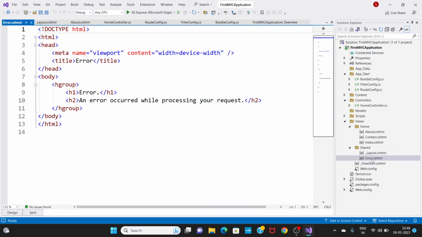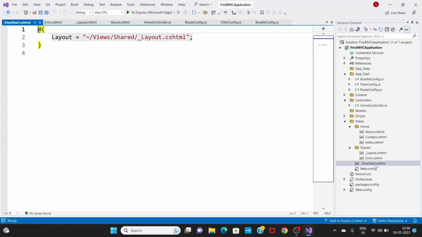Now we have Error.cshtml. In our application, if you get any error, instead of showing built-in errors that the user doesn't understand, we have to tell the client a meaningful error message. That is why they created one Error.cshtml file. And we have one more file, _ViewStart.cshtml. In this file they used the layout path. Whenever the application is loading, first this _ViewStart file will load, and after that the rest of the files will load in the application.